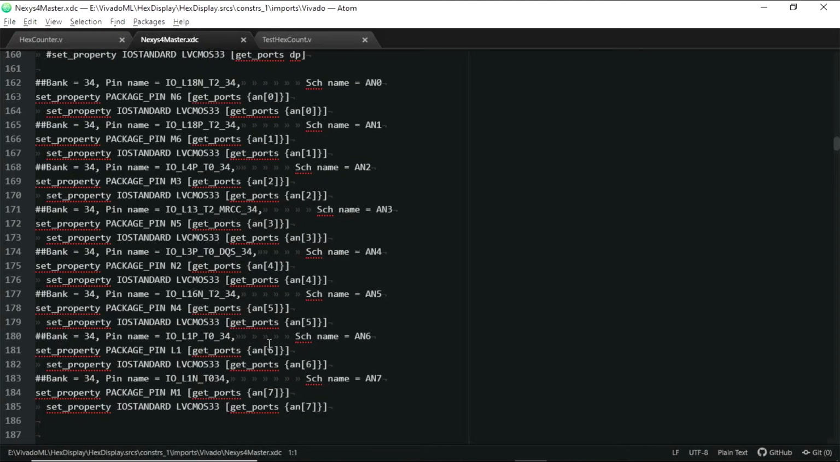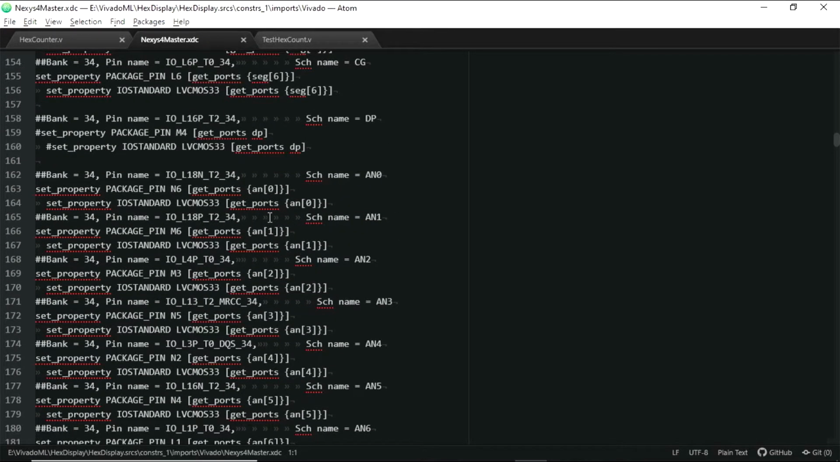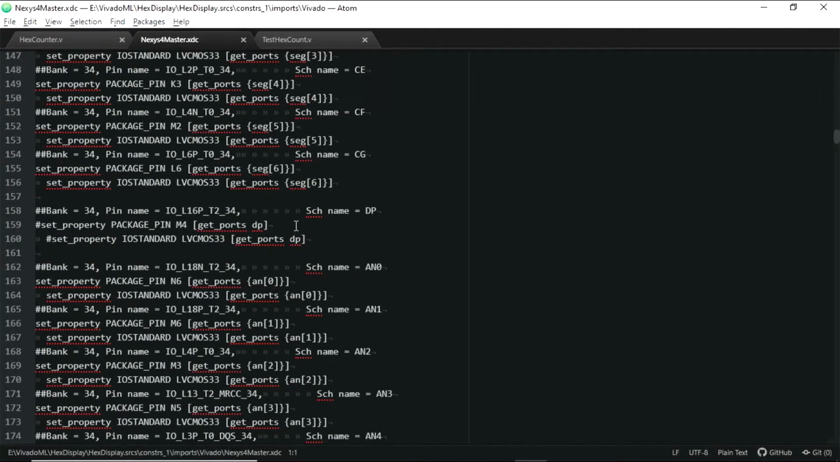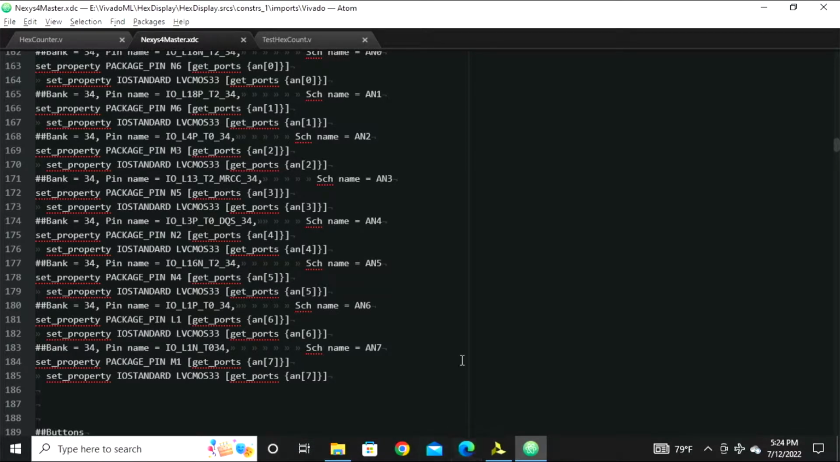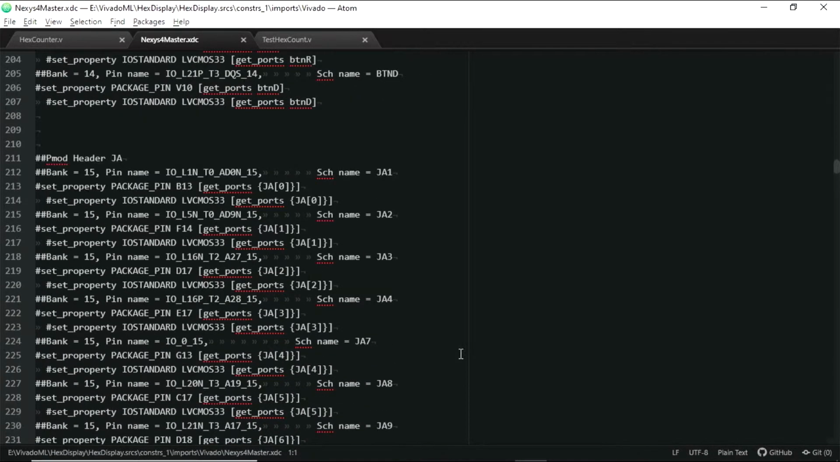And so this is where you find out if you're using an anode or a cathode. Your constraints file should tell you whether it's an anode or a cathode. And they've done that here just by using the letters A and N. And so you have to have a common, and you have to have the 7 segments and decimal point if you so choose to use it. And then the rest of this is all disabled.